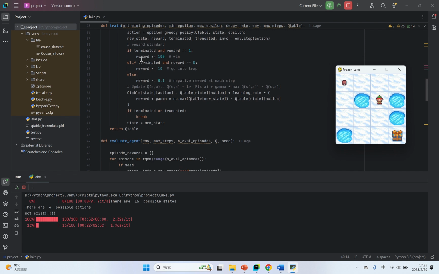If we get to the gift, we get 100 points. If the little man goes into the trap, the reward will be negative 10 points. And also every step he runs in every episode, it will get negative 0.1 points, which helps him to go the best way in the short way.